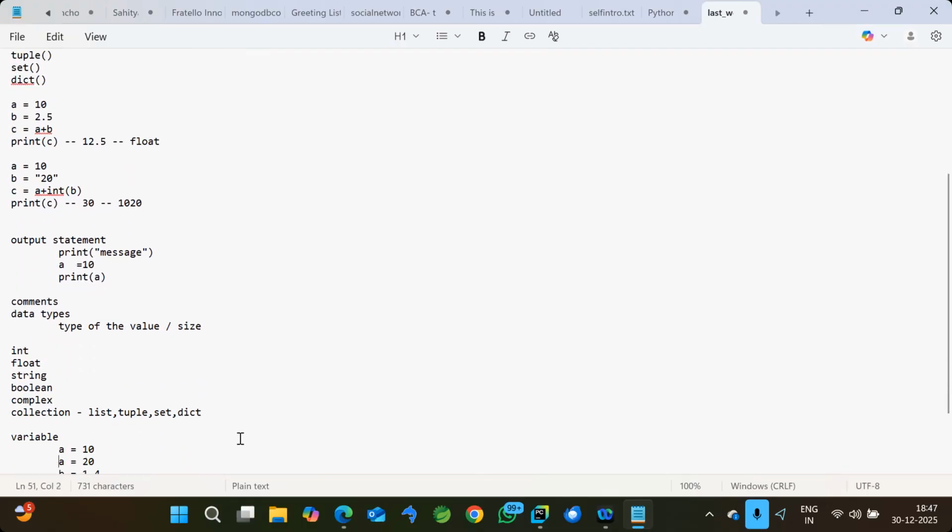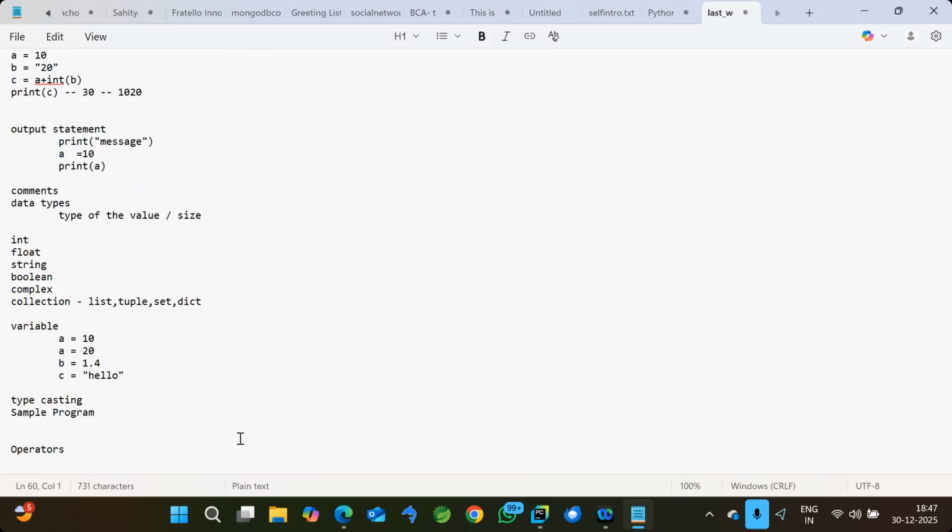I mentioned data types here. To know the data types, like what is the type of the value, what is the proof of that? For example, I told you here a equal to 10 is an integer, and b equal to 1.4 is a float. But what is the proof of that? Is the system really allocating integer for this a equal to 10?